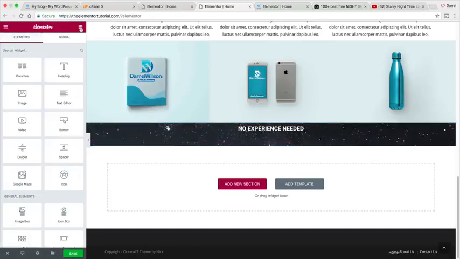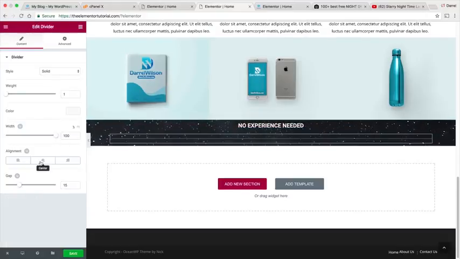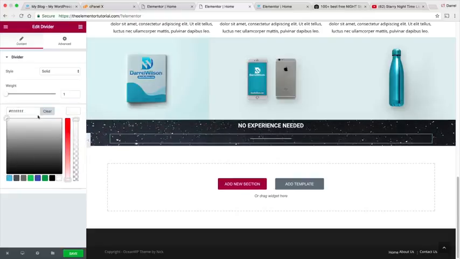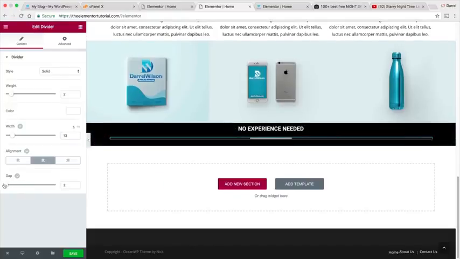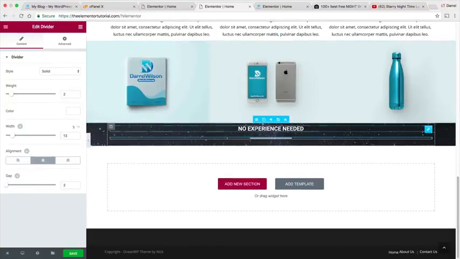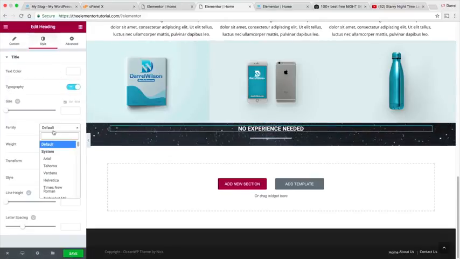I'm going to click on this and add in a divider. I'm going to put this centered. And again, just like we did before, I'm going to reduce the width right here, and then put the color to white. Give it a little bit more, so 2. And then we can reduce the gap. We don't want too much gap. Now for the no experience needed, I'm going to edit this a little bit. I want to do Open Sans.